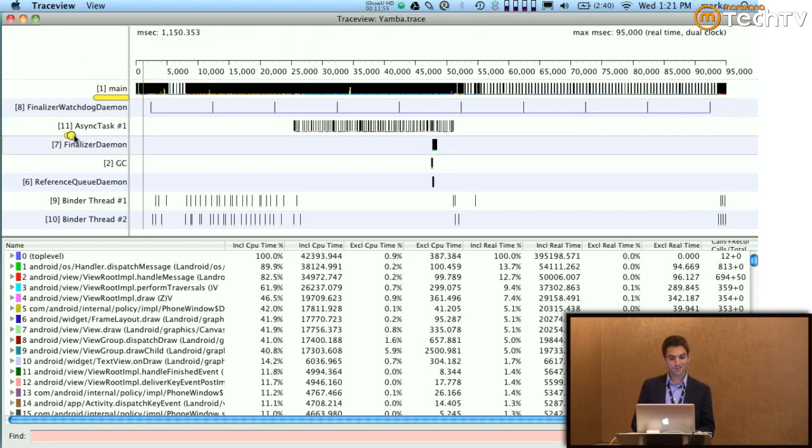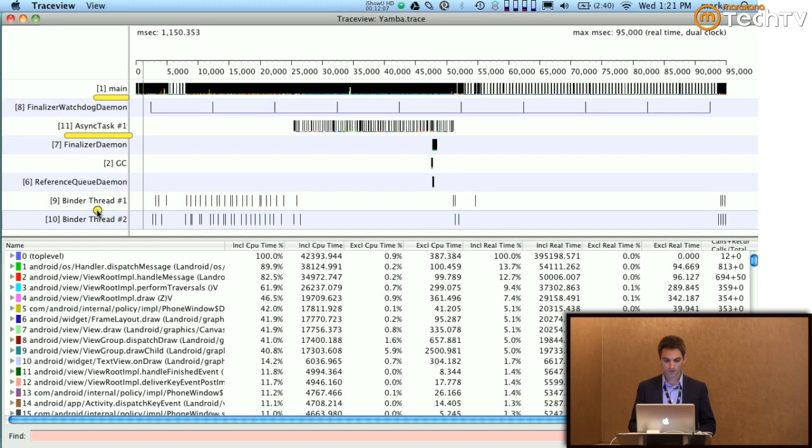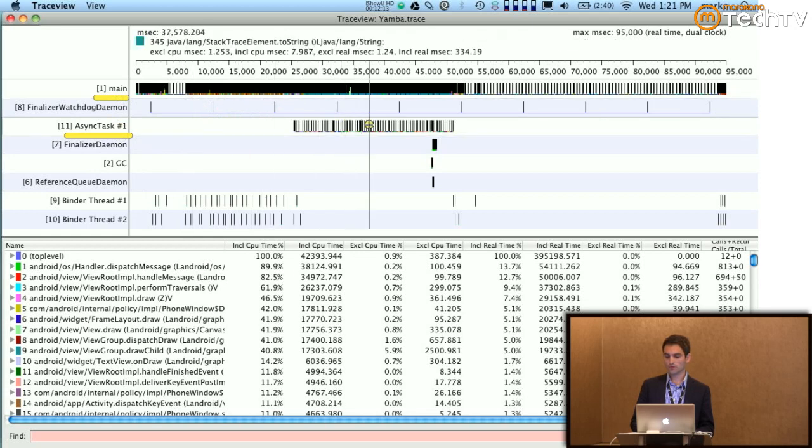I happen to have an async task, which is what I'm using to post to Twitter, which is what you should be using because you don't know how long it's going to take. And there are a couple of finalizers and the garbage collector and the binder threads, but those are more or less outside of my control. So I'm really mostly concerned about the main and the async task. And that's where the majority of the work is.